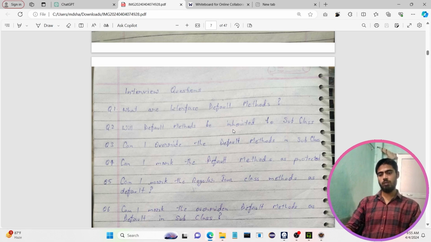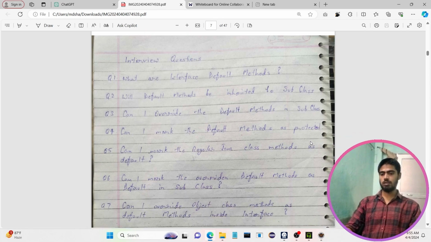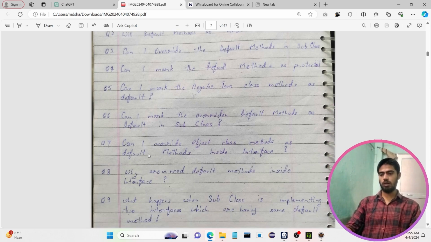Will default method be implemented to subclasses? Yes, we've seen that. Can I override the default method in subclasses? Yes, you can override. Can I mark the default method as protected? No, you cannot mark it as protected. Can I mark the regular Java class method as default? You cannot mark any member of any class as default. So the answer of this question 5 is also no, you cannot do that.